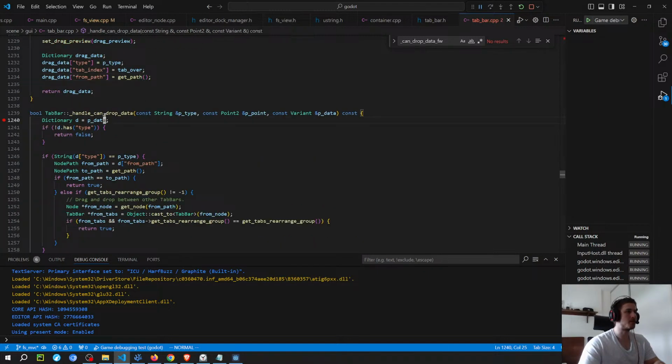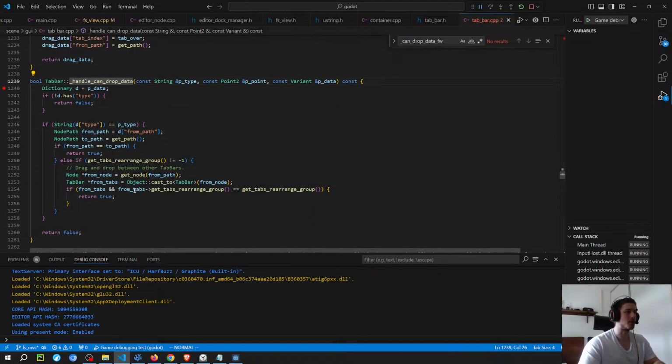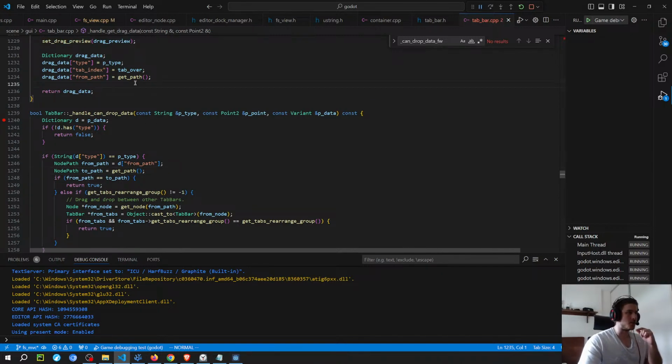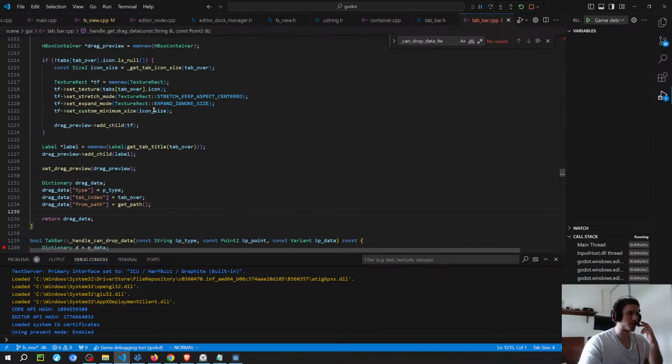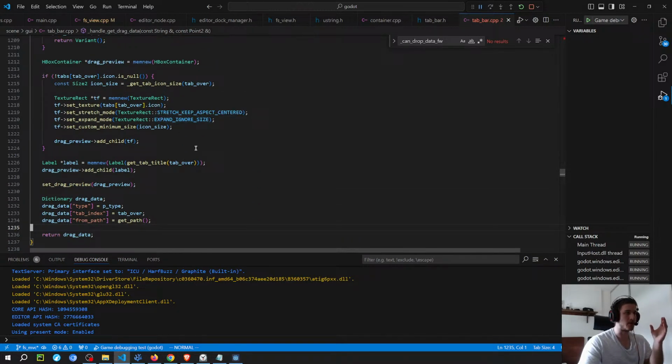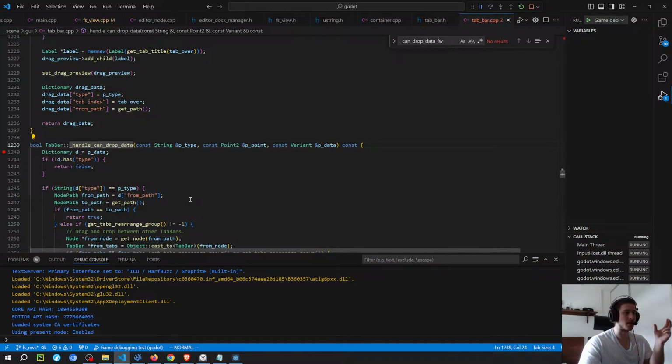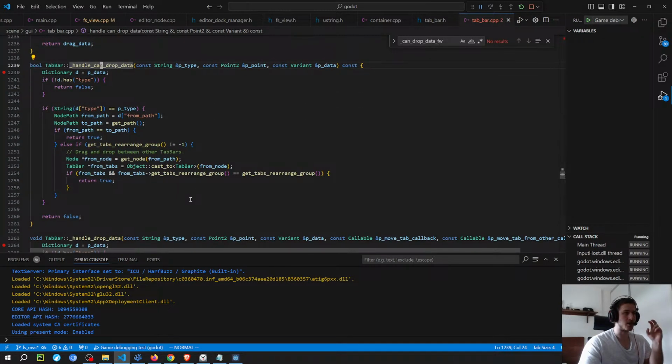But this one, that is going to check whether or not you can drop the data, is going to perceive this as the true. So it runs this function from the instance of the class that the drag initialized with, but it runs this function from the instance of the class that is the target of the drop. And this is the part that is confusing.